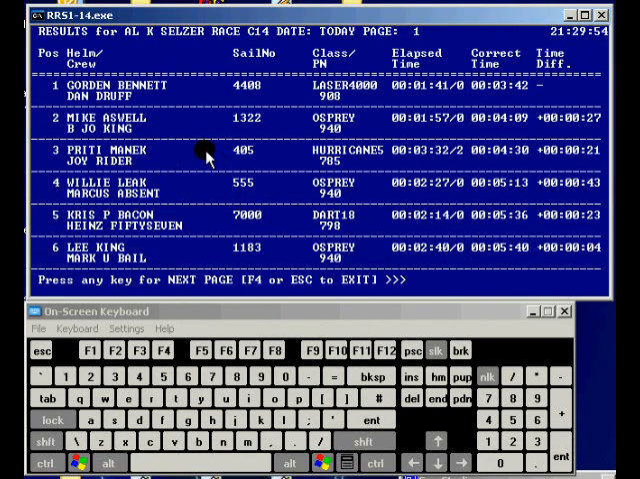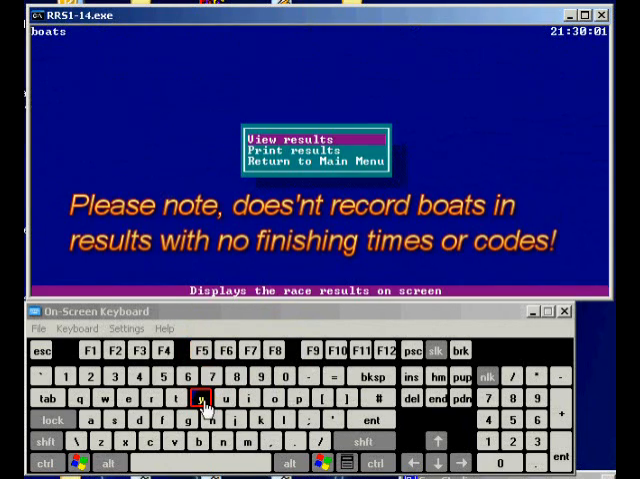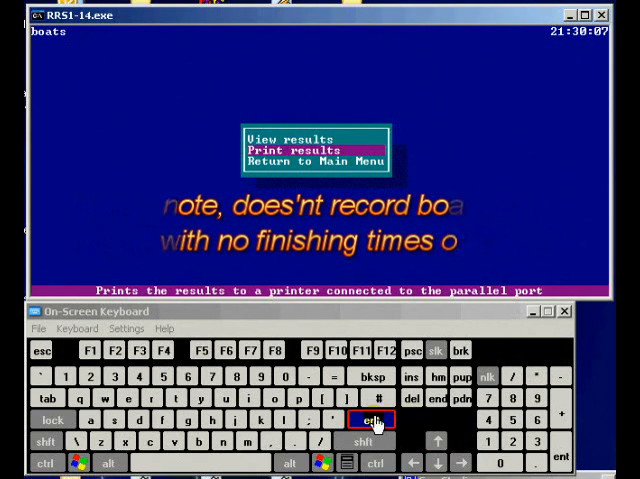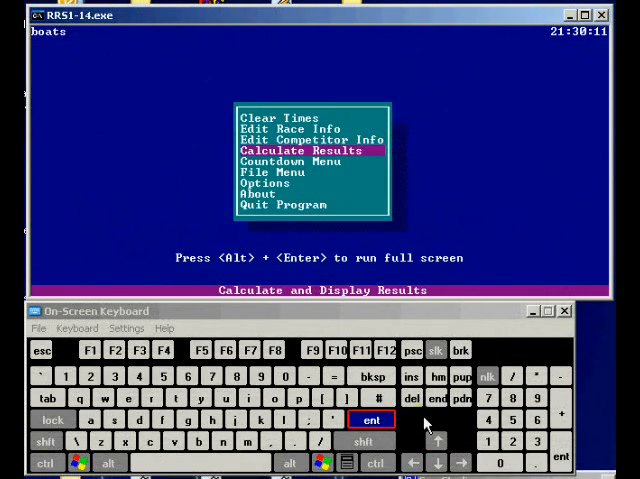Press any key to go to the next page. And here, then, we have Kenny at number 8. Right, now then, to print the results, scroll down to print results and press enter. As long as you've got a printer connected, away you go.